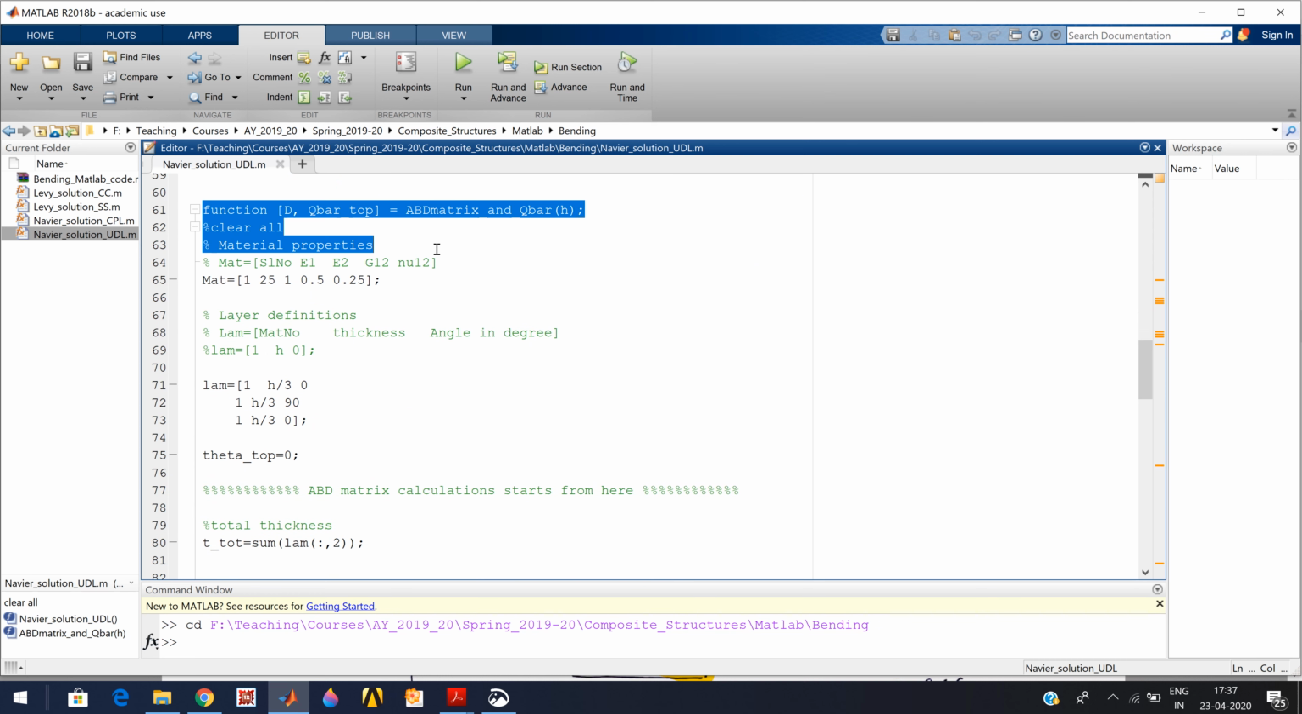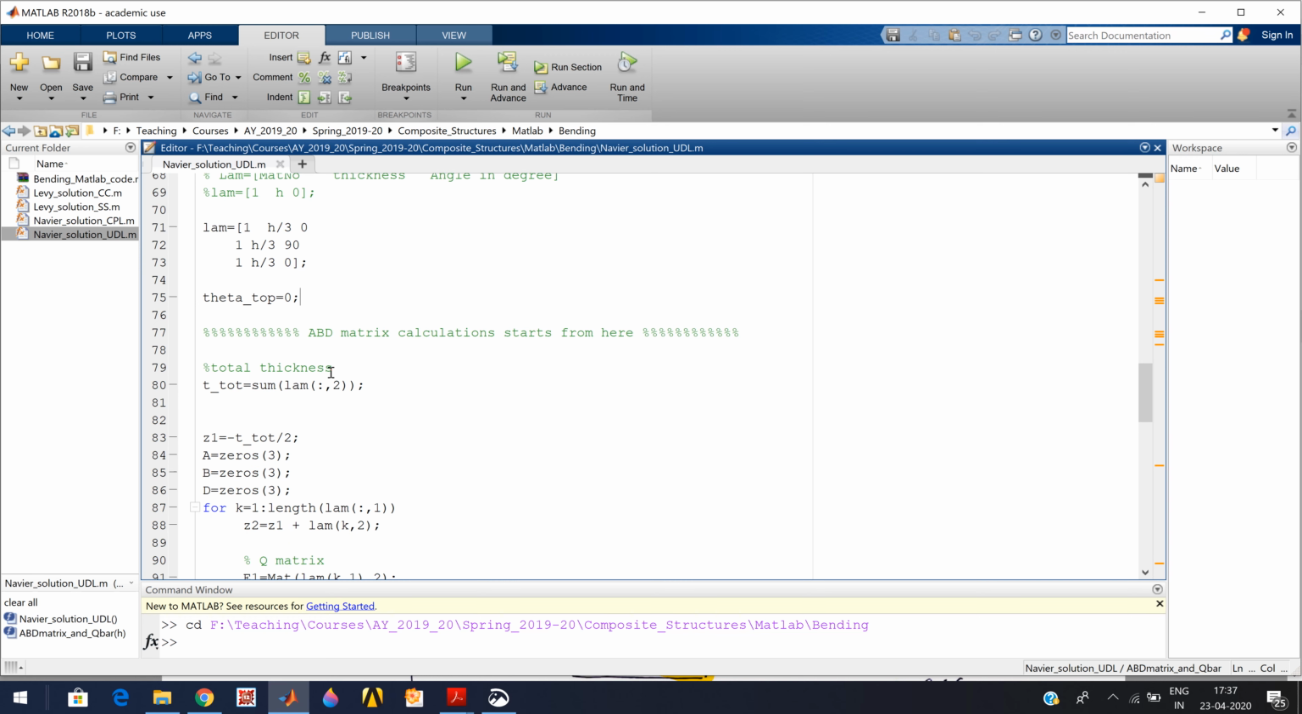Okay, this is the function, and here first the mat is the material properties, lam is the laminate sequence. Here 0 90 0 is taken, and theta top is defined as the 0 degree layer. So again, you can make this code better, but I have just spent a little time to get the numbers out. So the code may not be written nicely, but you can modify and improve the code.